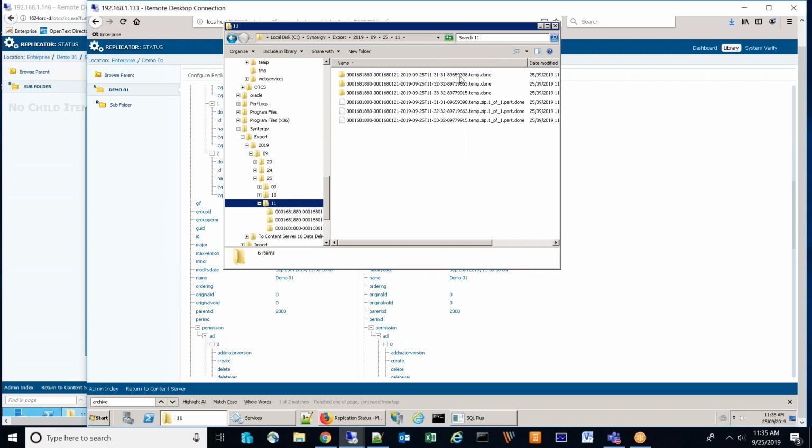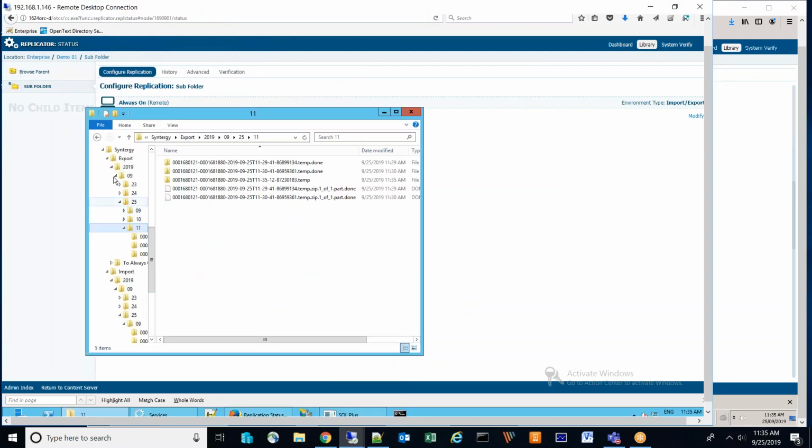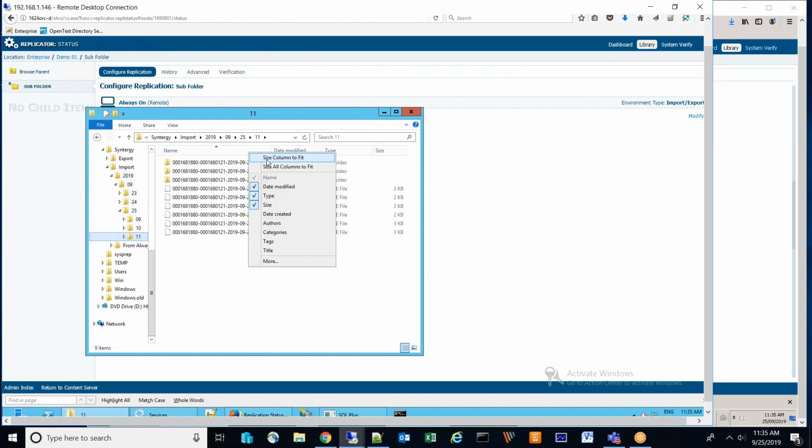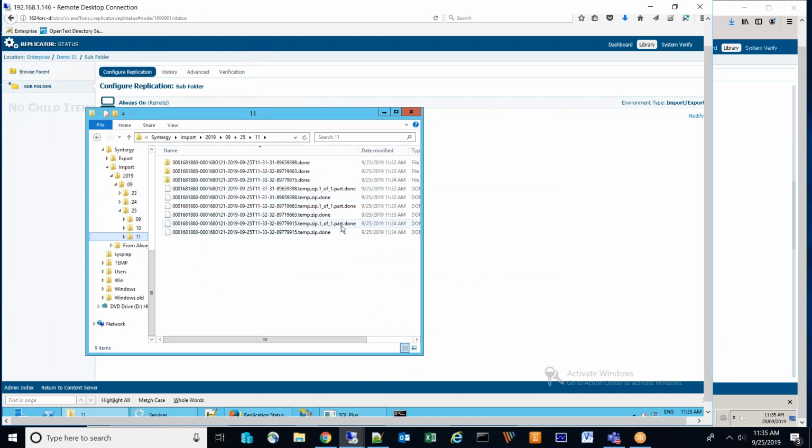And so it's already acknowledged. It creates the folder, creates the zip file, and it sends it across. So if I now go back to the primary system and look in the import folder, again, year, month, day, hour, I expand this out. We see the part files come in, they get reconstituted into a zip, it gets unzipped and then processed.